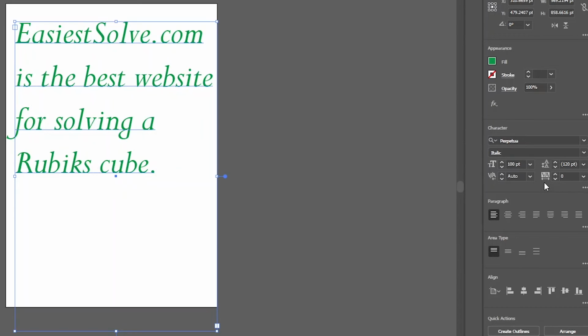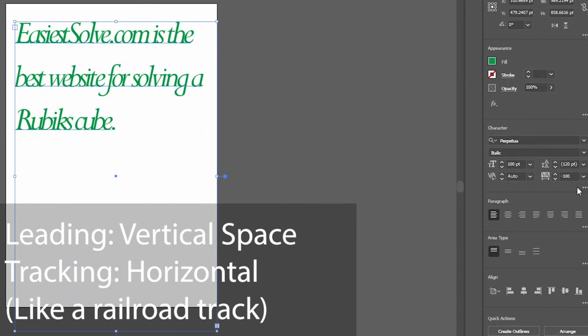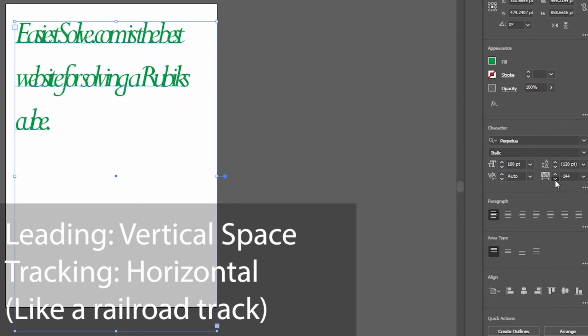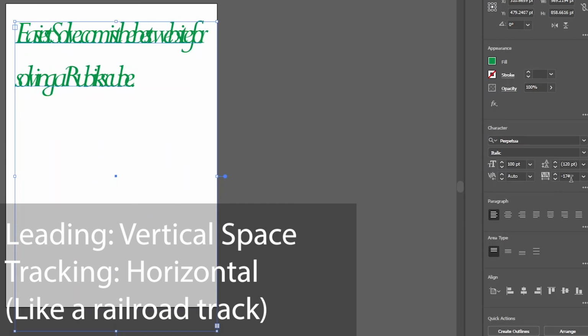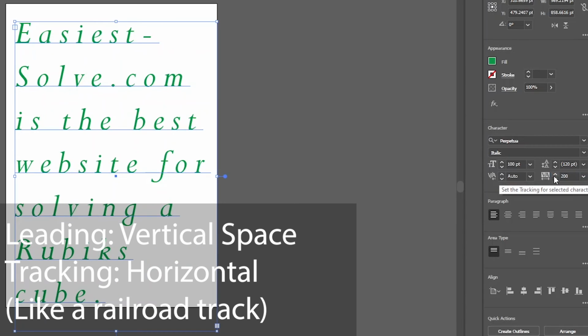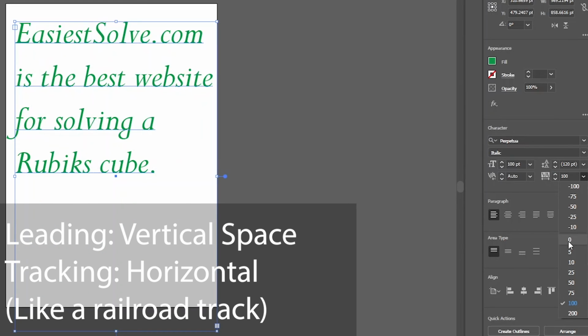This one here is going left and right. This is called tracking. You can remember it by a railroad track: it goes horizontally, left and right on the ground, and that's a railroad track, and this is called tracking. If we change the tracking, you can see what it does here. If I go negative, this is a negative 100 for the tracking. If I keep going lower, you can see these letters are being squished together horizontally. If we go the opposite direction, say I made a tracking of positive 300, they're really spread out. Let's change it to 200, and then back to 100, and then there's also 0, which would be the default.